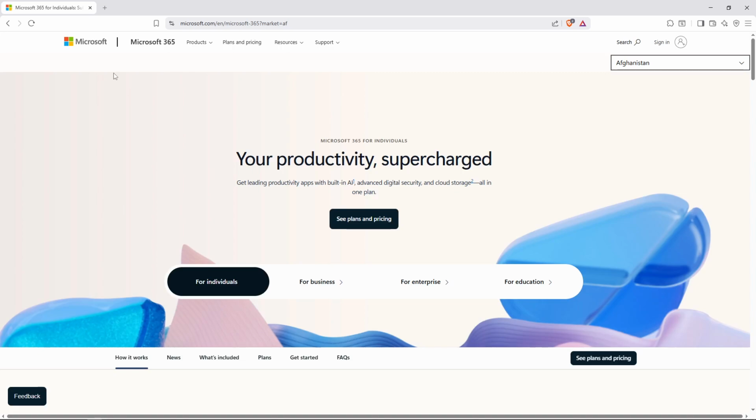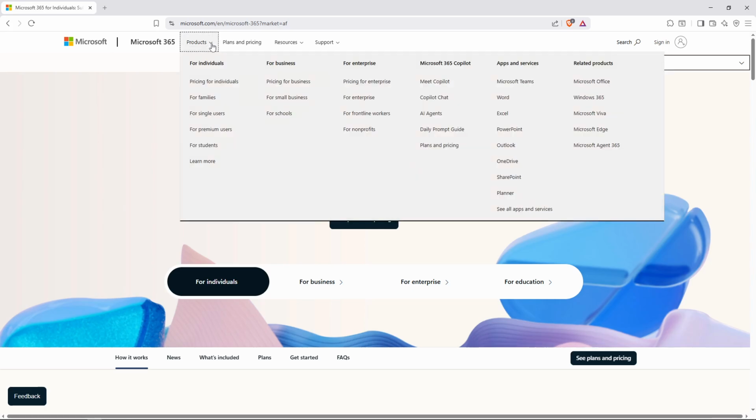After clicking on Microsoft 365, you'll be taken to a dedicated page showcasing Microsoft's suite of applications. Here, locate and click on Products. This will trigger a products window to appear on your screen. The window displays all the Microsoft products available for download and purchase.